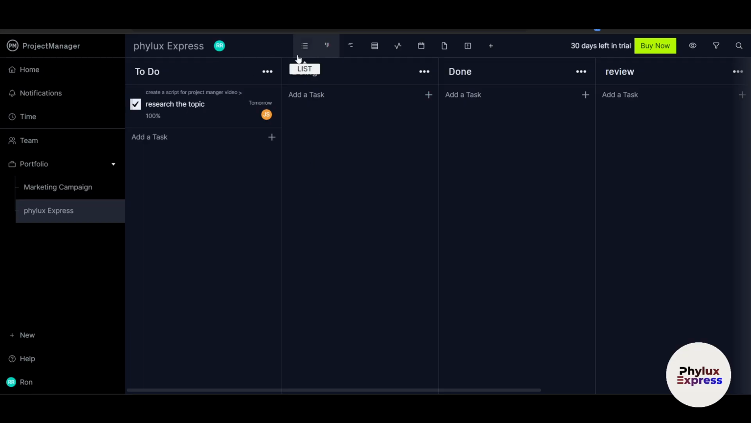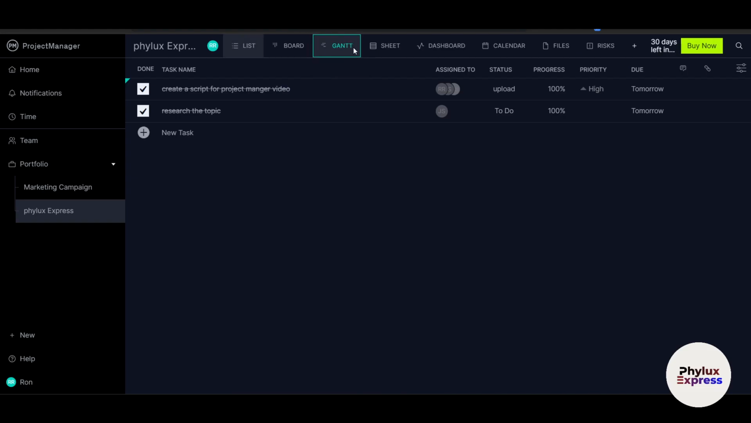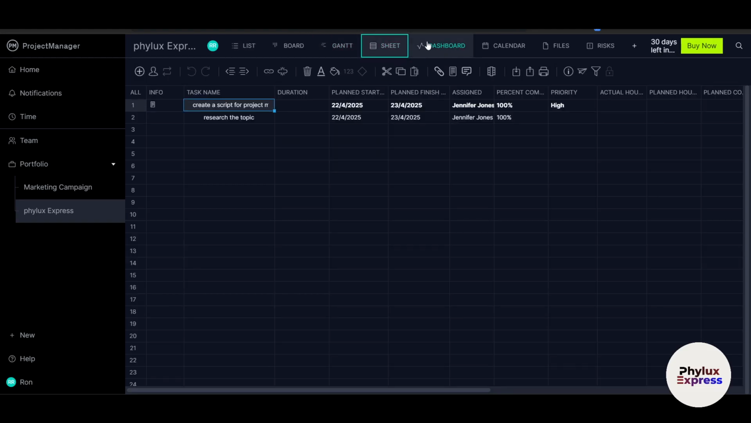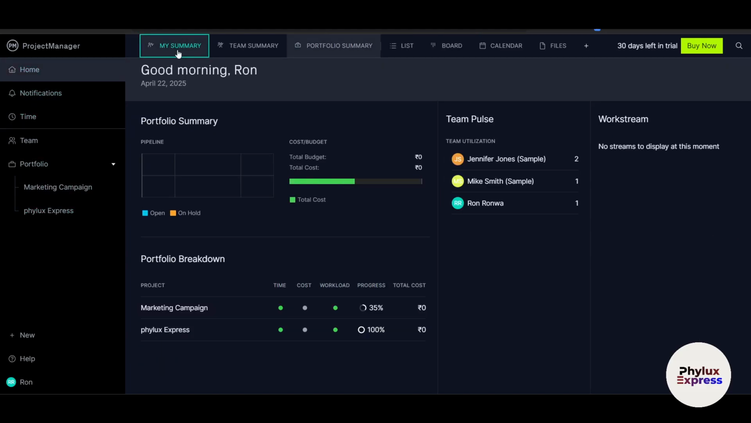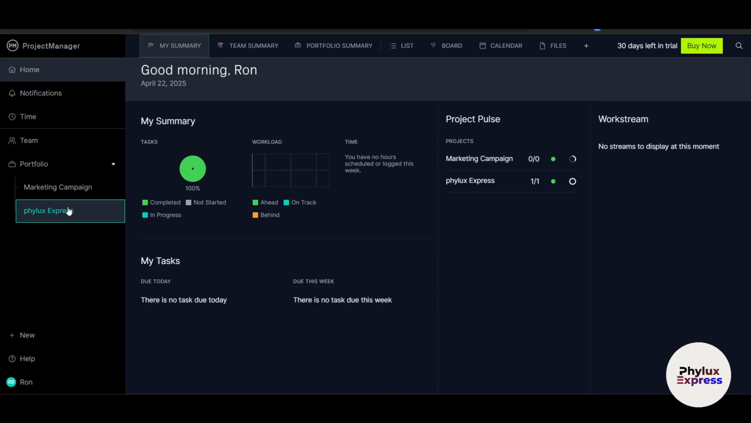And I can just view the same in the list, right, in the Gantt sheet, and there's a lot more. Now if I just go to the dashboard, it will show me the exact dashboard of only this portfolio, right? Now, what is the difference between this dashboard and the home dashboard in the My Summary? Let me give you a simple difference.